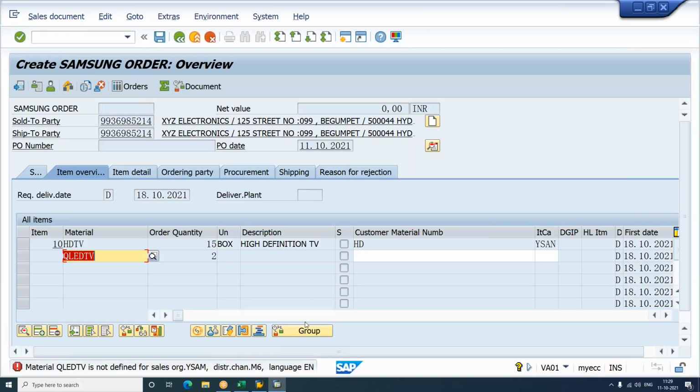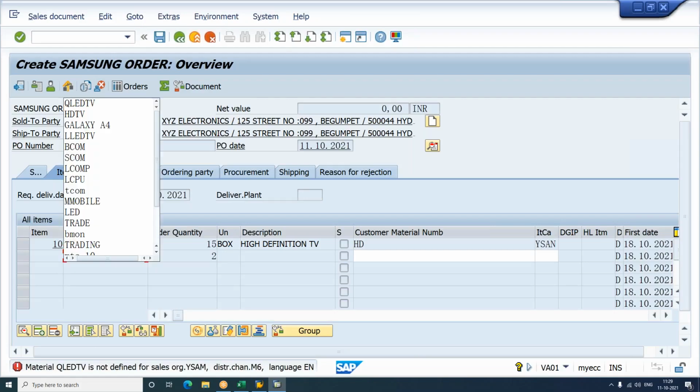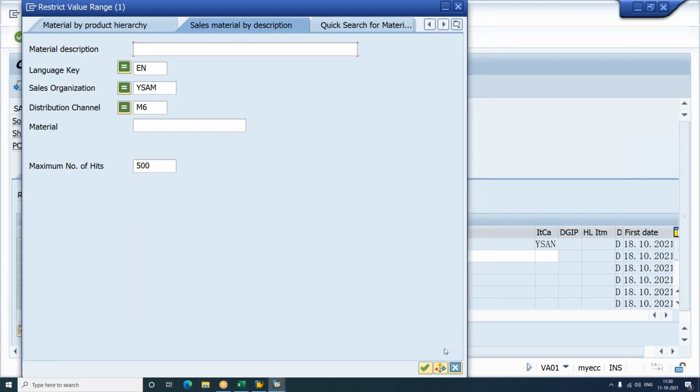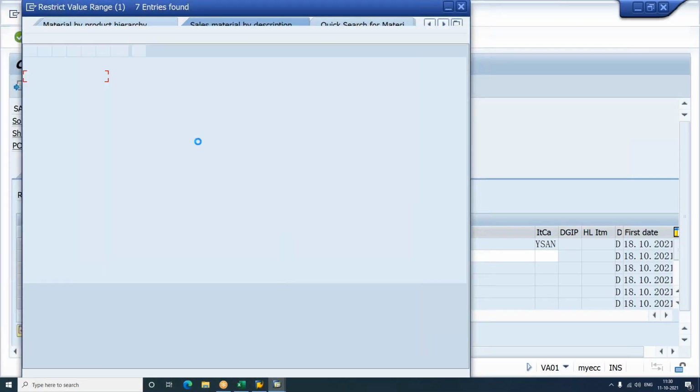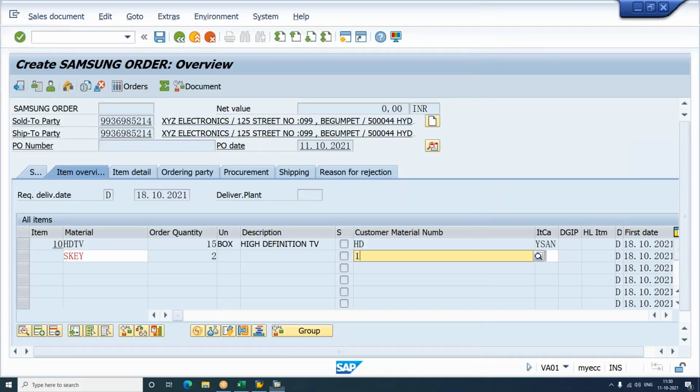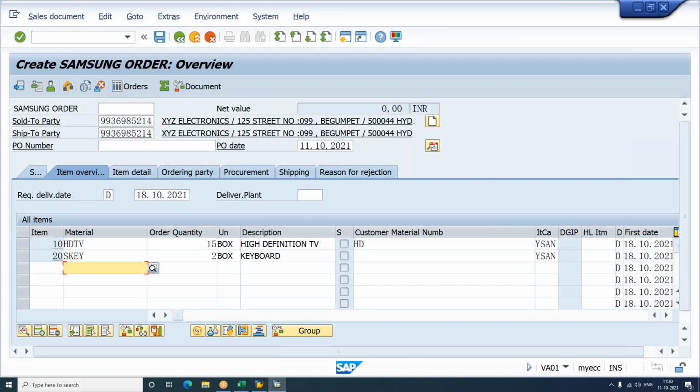QLED TV is not created. Okay, that's fine. Why it has not been created, I don't know. Now I'm just trying to sell keyboard. Keyboard. Now you can see whatever products are there in the record are being sold.